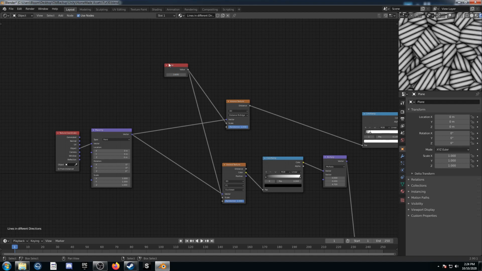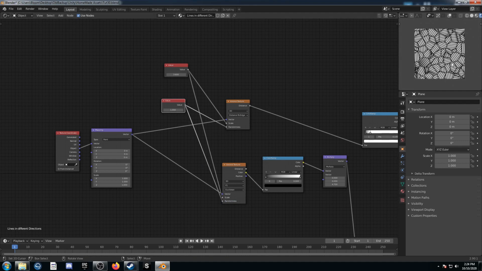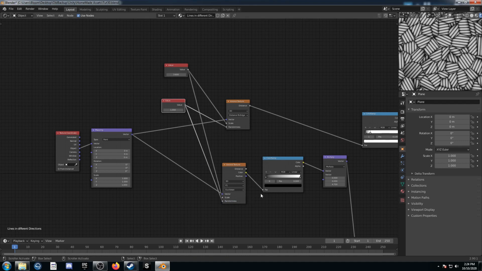And then I did the same thing with a second value node. Just plugged it into randomness and changed this to 1, just like that. And this is texture 2 here.